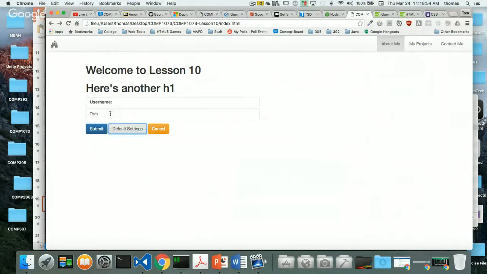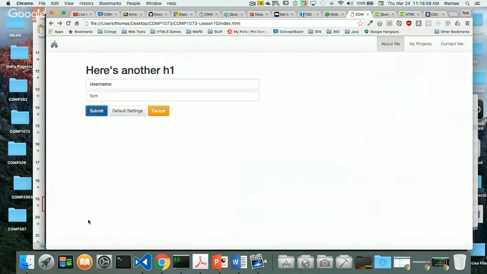If I click default settings, it changes my username to Tom, and then I can submit it, right? Now, it doesn't really do anything, but I'm just showing you that I can submit the whole thing. How about if I want to get rid of the form so that it looks like it's submitted, and change the buttons and everything else, or show or stop things? The jQuery and JavaScript do a great job of doing that.